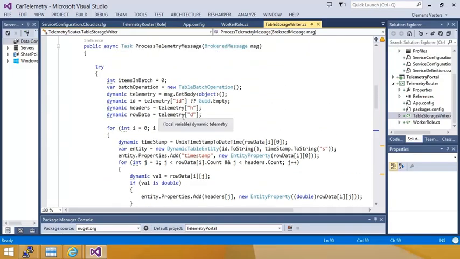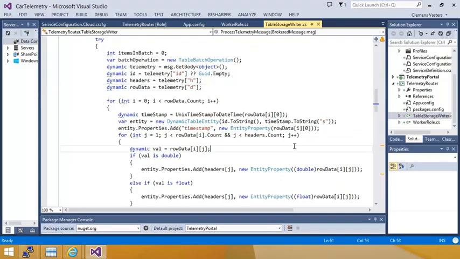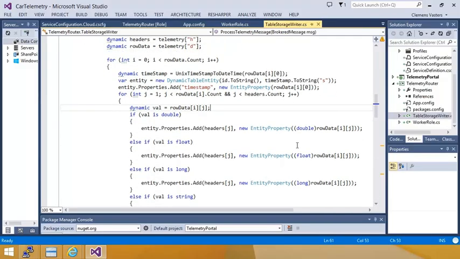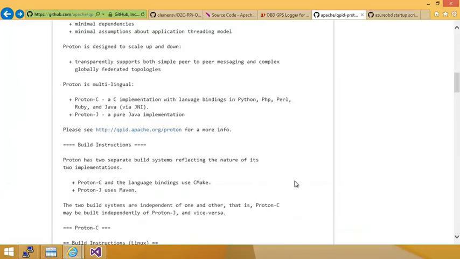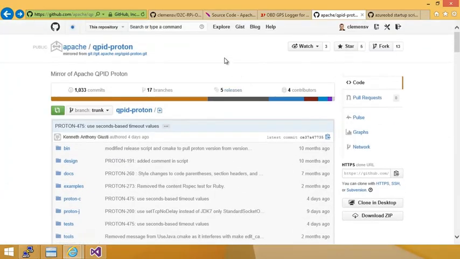The one thing to keep in mind is that AMQP messages really come out as maps and lists, as dictionaries of strings and objects and lists of objects. And the best way to deal with those is to make the message dynamic and then iterate through it using the dynamic types in C#, which makes it very script-like. It's very nice to process those things. So with that, what you've seen is an example of using Apache Qpid Proton from a Raspberry Pi.